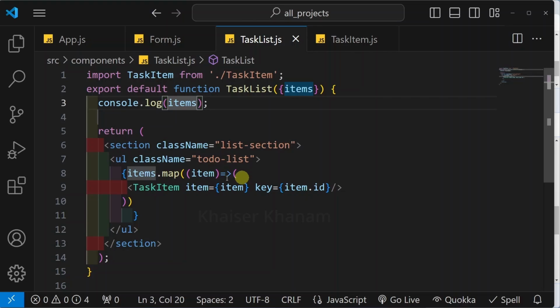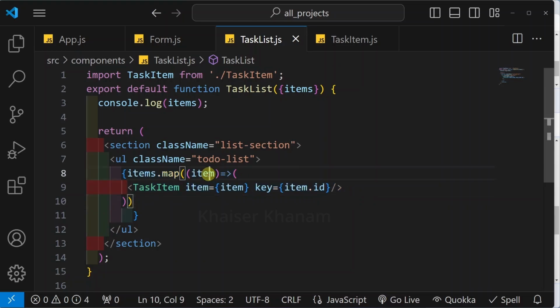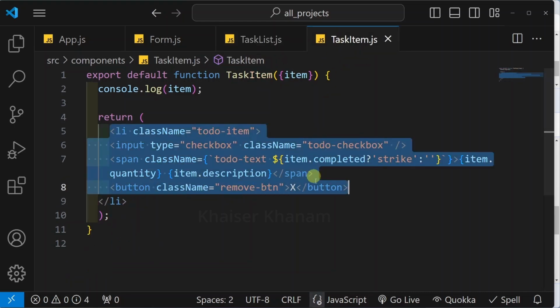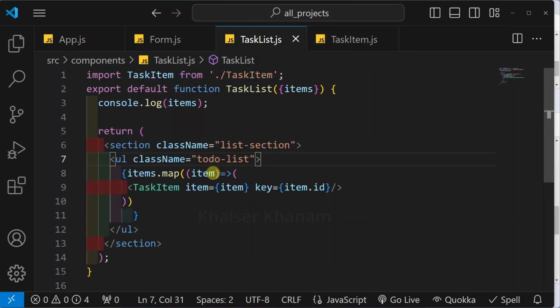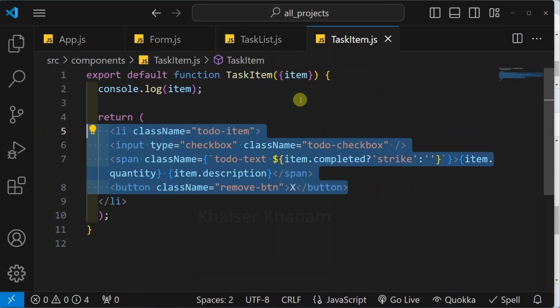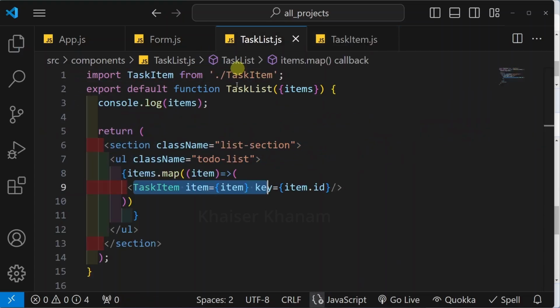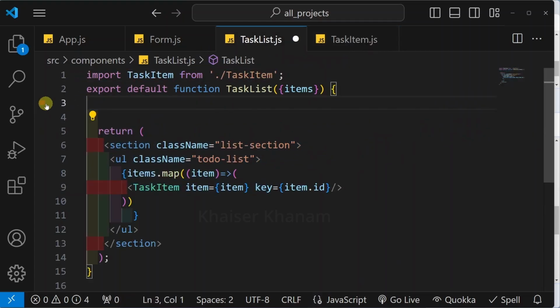So once I am having array of object, using this map method, I can just loop through all the object and I can display that li. So first time this item will be the first object that is passed, and inside this task item li will be displayed. Second time this item will be second object that is passed. Inside this task item second object will be displayed. I will just remove this, and from here I'm just going to remove.